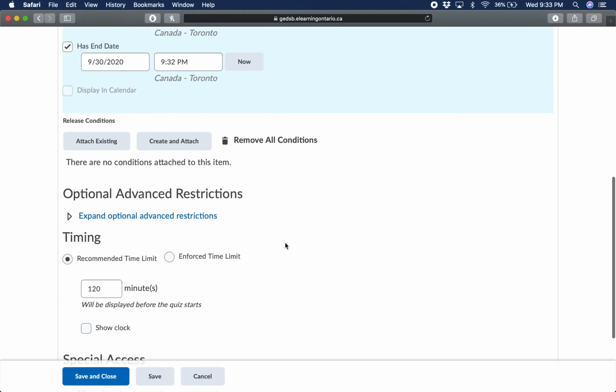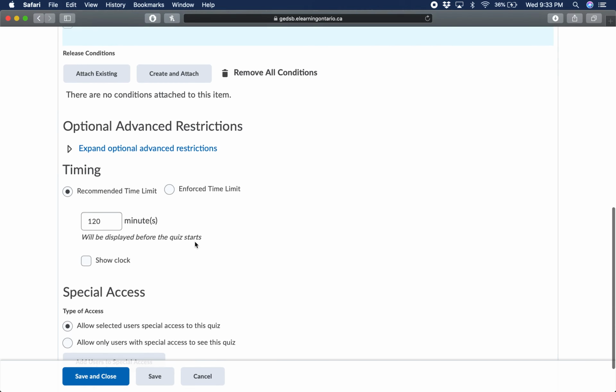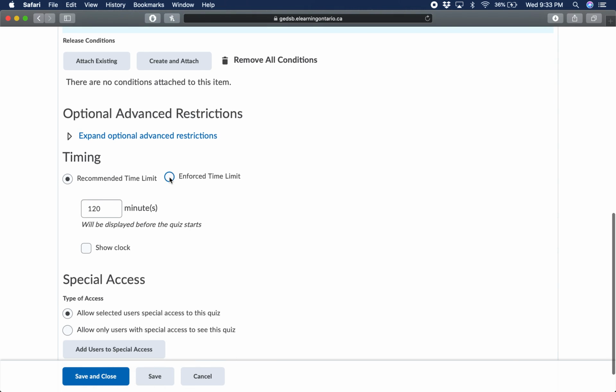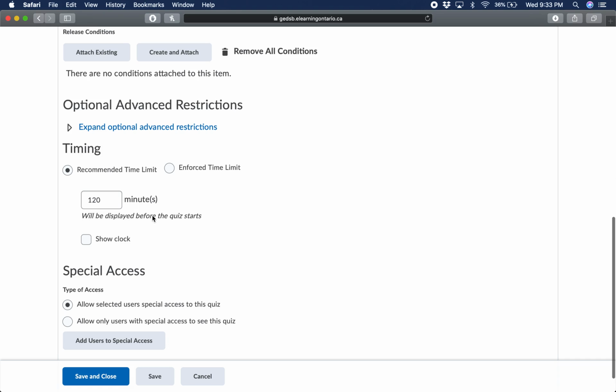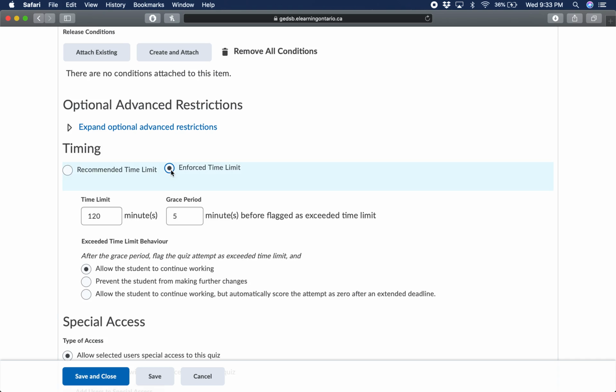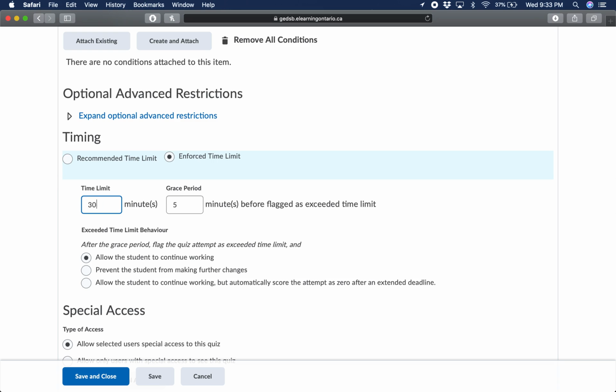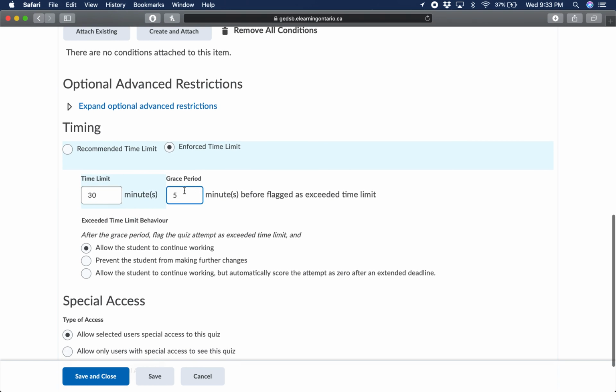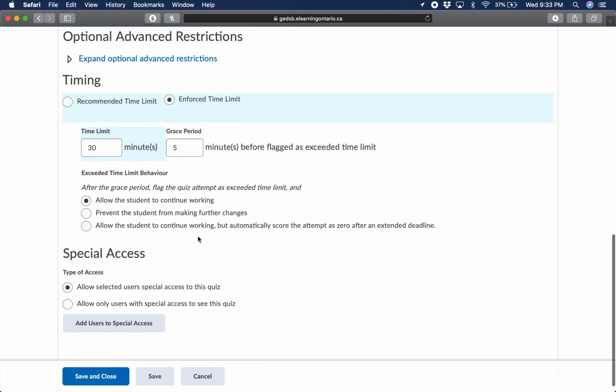Okay. Down below, this is where you can set a number of minutes that's provided. So recommended just means that it will say, hey, this is how long it should take you. If you do want to enforce a time limit, you can press enforced, and then you can set it to be 30 minutes for them to complete this whole quiz of 20 questions with a grace period of 5. So it will give them up to 35 minutes.